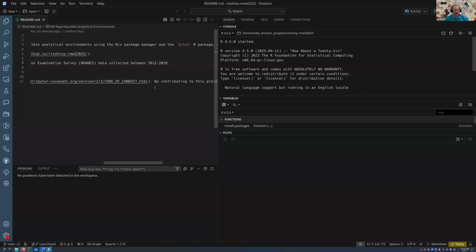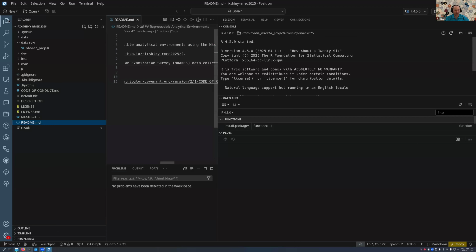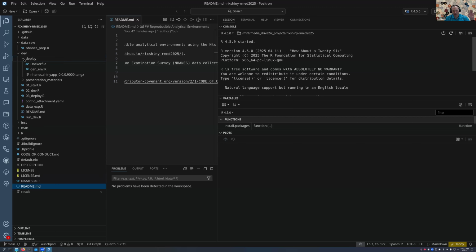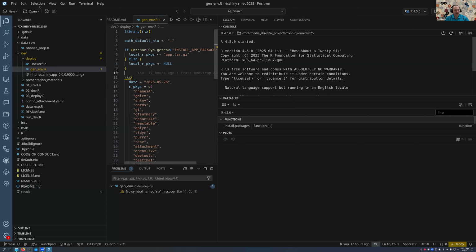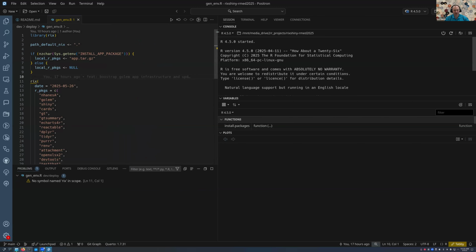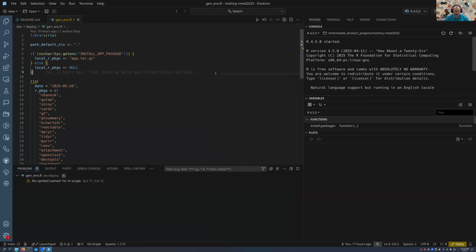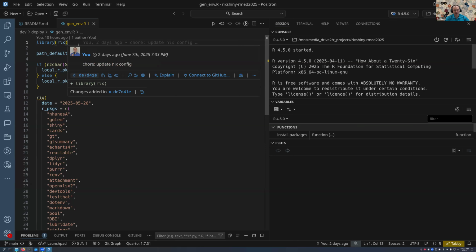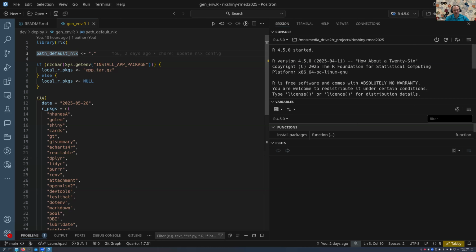Now the question is, how did I actually get this environment set up? So let's go and start looking at some code here. We're going to go on the dev side of things, and you'll see why I organize this in a little bit. I have a script, and let me know if I need to zoom in a bit. I'm on a 4K monitor. You know how that goes. This is my generate environment script, very creatively named genenv.r. This is where I load the Rix package, and then I do some fancy stuff for the app as a package. We'll get to that later.